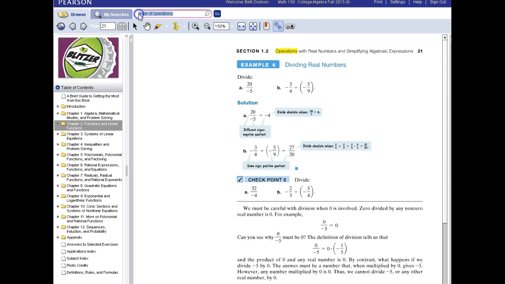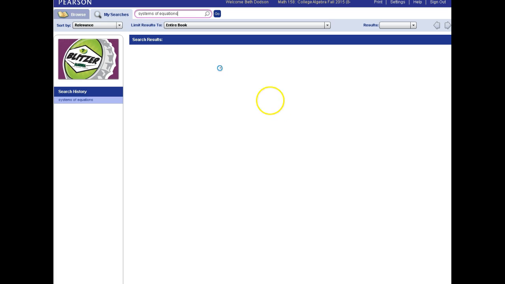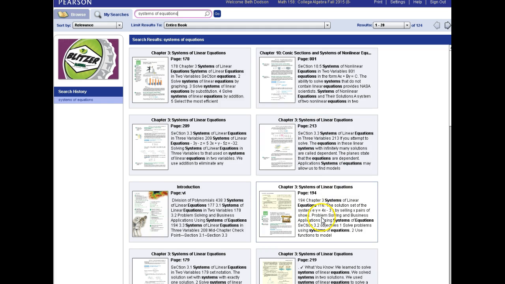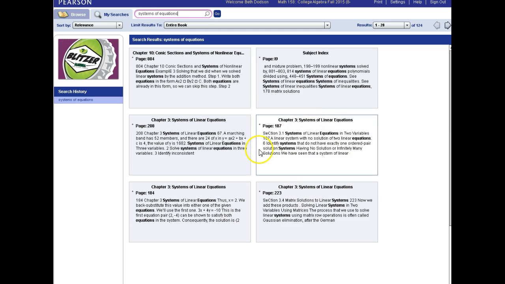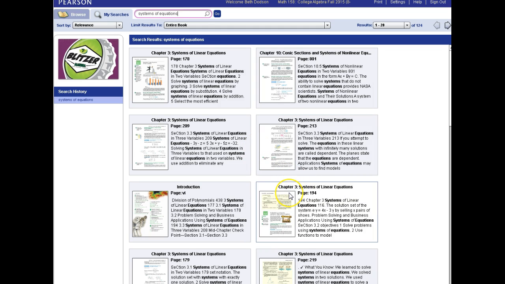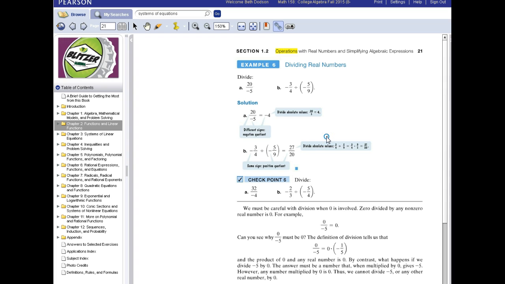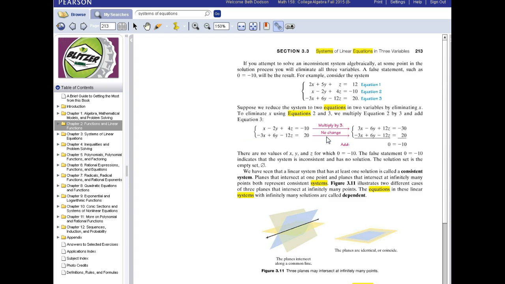Or if you're working on systems of equations, you can type that in. And hopefully you'll know what chapter we're working in, so you can narrow it down that way. If it gives it to you in chapter 10, we're not in chapter 10, we're in chapter 3, then use the one that comes up in chapter 3 and go directly to it. So that can be really helpful.